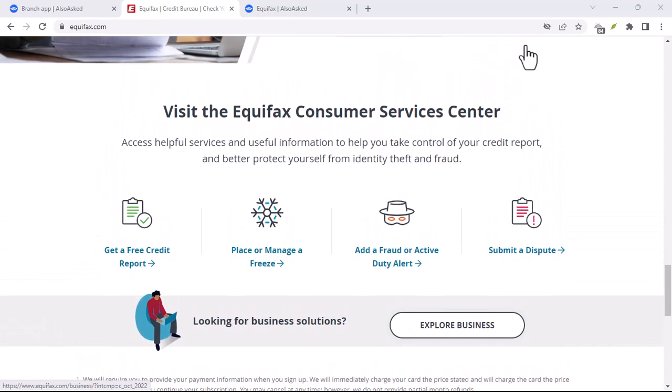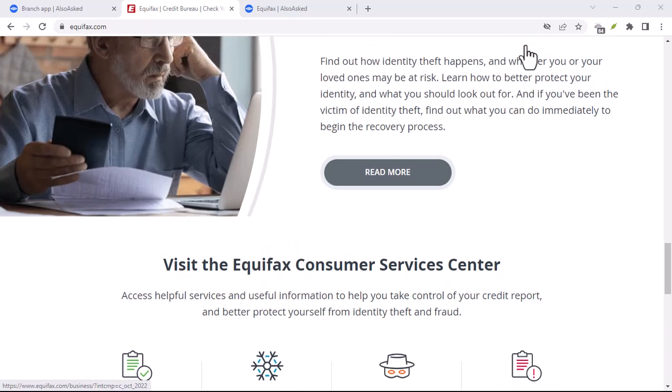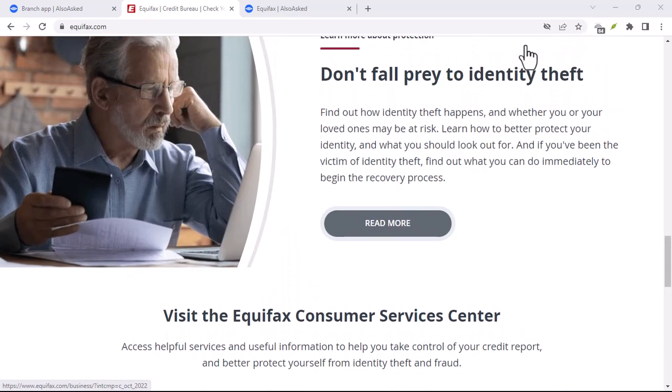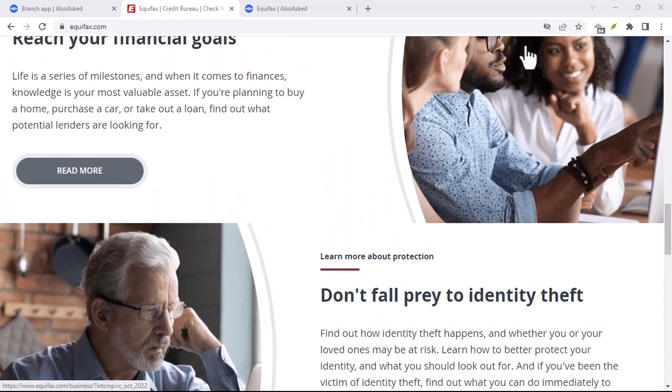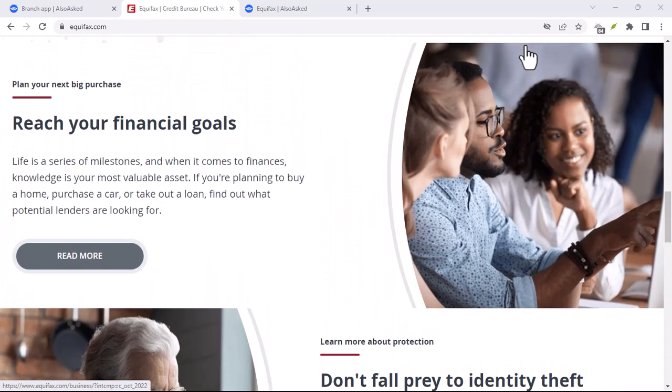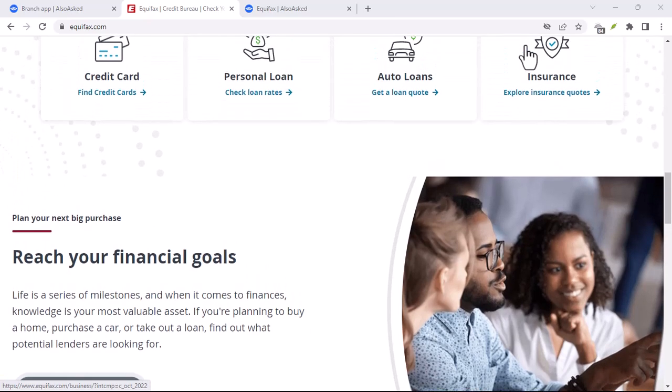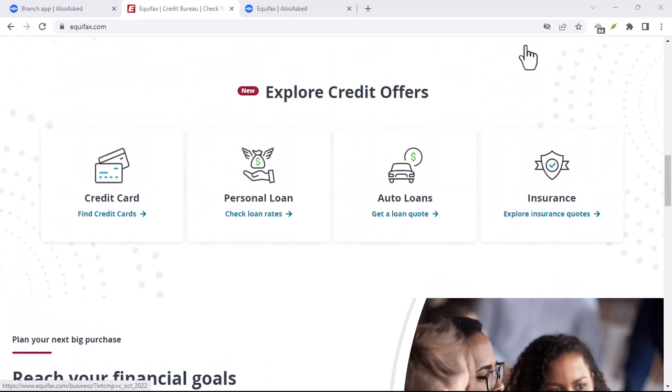Next, you need documents that directly relate to the inaccurate item you're disputing. This is the evidence that proves your side of the story. For example, if you're disputing a late payment, you should provide copies of canceled checks or bank statements that show you made the payment on time.